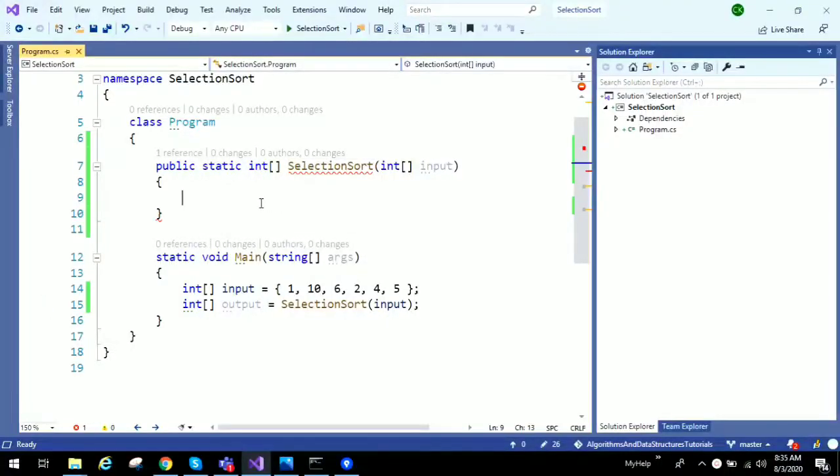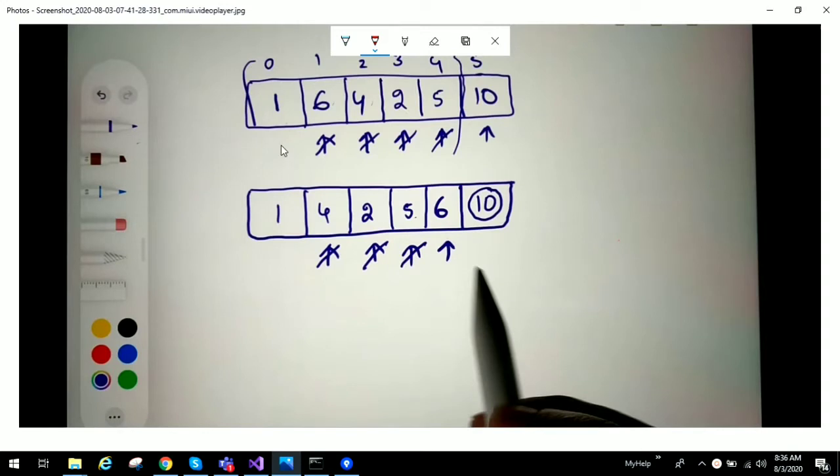Okay, now we will see implementation of selection sort. Here I have taken input array and calling selection sort method with the input, and it gives us the output, which is sorted array. And in selection sort, initially the starting index is this and end index is this, and we will identify what is the minimum in this array, and we will swap that element with the value which is at first index.